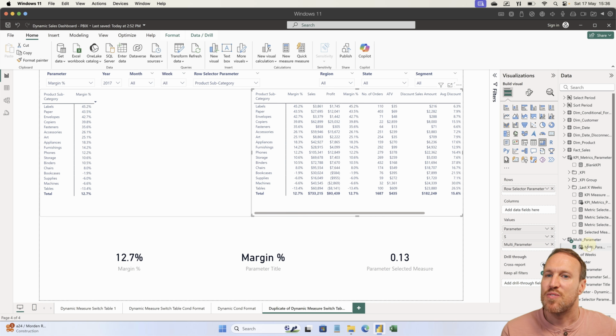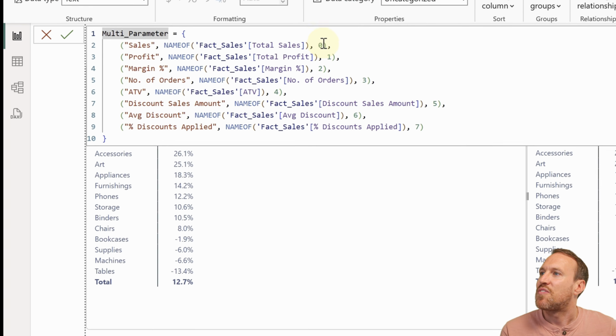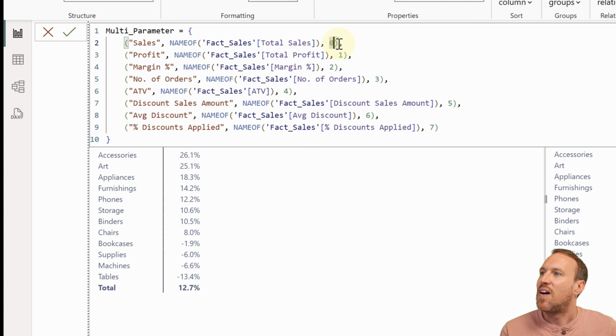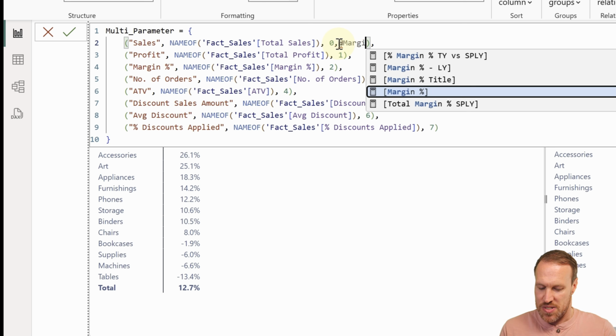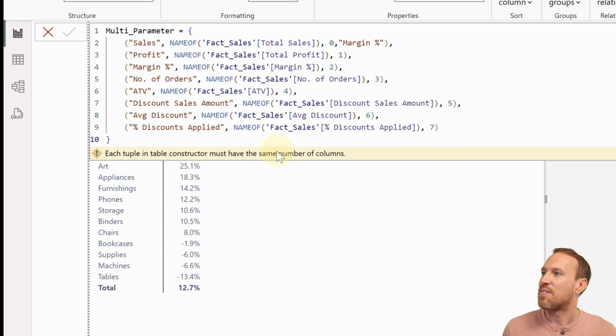So if we go back over to our multi-parameter, as I mentioned, we can create another column off the back of this to be what would be our feed. So if we create another one, we just add a comma here, and then we call this one margin percent. Now, if we go back, we'll get an error because I've created an extra column, but I haven't put all the data in. So it doesn't quite recognize it. I'll need to have data points for each column for it to be able to work.